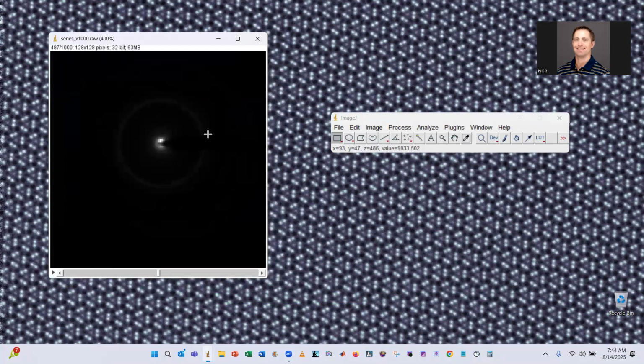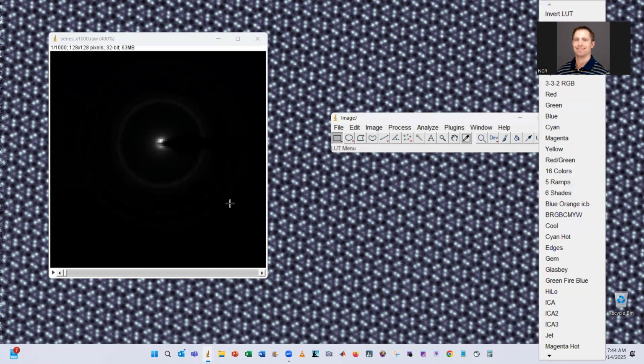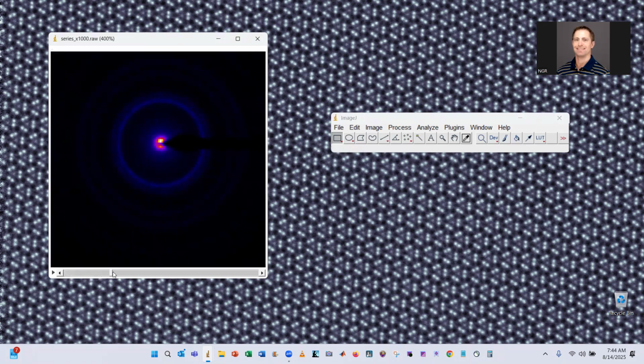Okay, so when you import this, again, this is a series. As I scroll through here, it's kind of hard to see the dynamic range. Even though the direct beam is blocked off, the dynamic range is still quite high, so it's a little tough to see these. One thing we can do here is apply a lookup table, and then it becomes a little bit easier. You can see there's shot noise as we go through here because these were just 1 millisecond exposures.